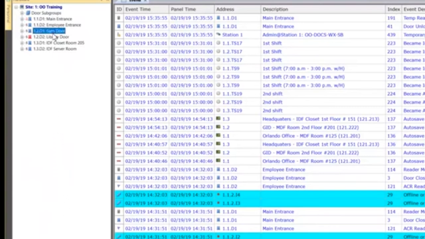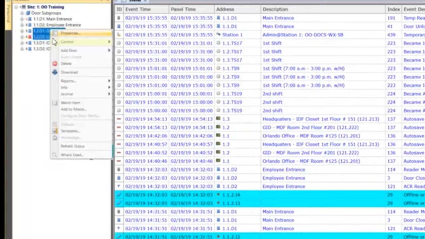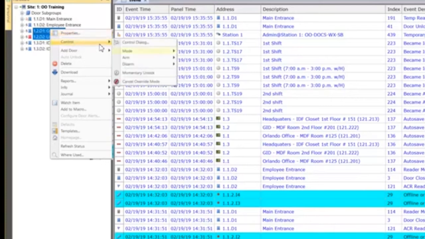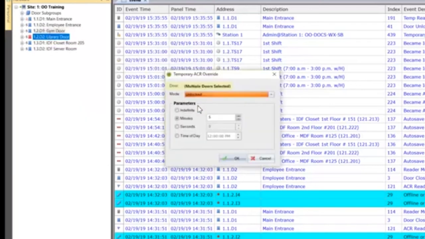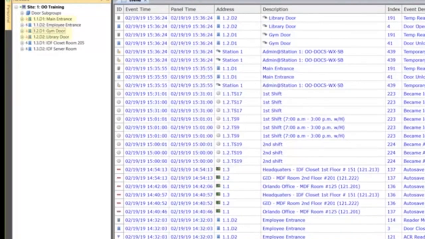Once scheduled, a little clock appears beside the door, indicating that the door is currently set to an override mode. We can also set multiple doors at one time by selecting the ACM tab at the bottom of the hardware browser. From here, we can select the control dialog as we previously did with a single door. As you can see, the override mode is a very useful feature, allowing you to set it and forget it when it comes to door modes.